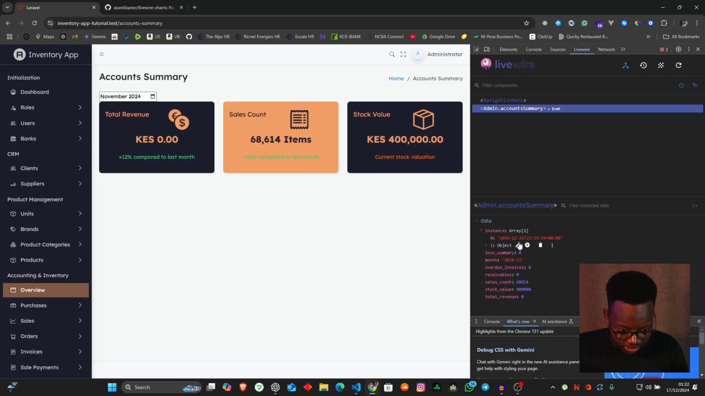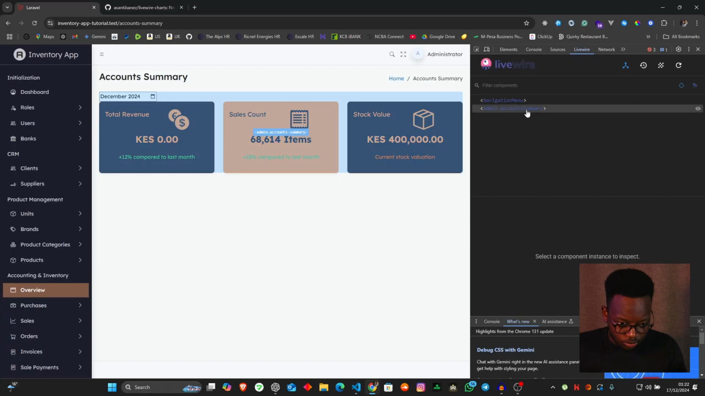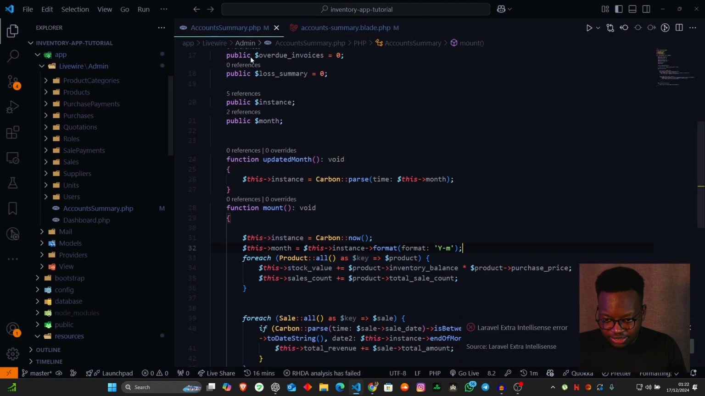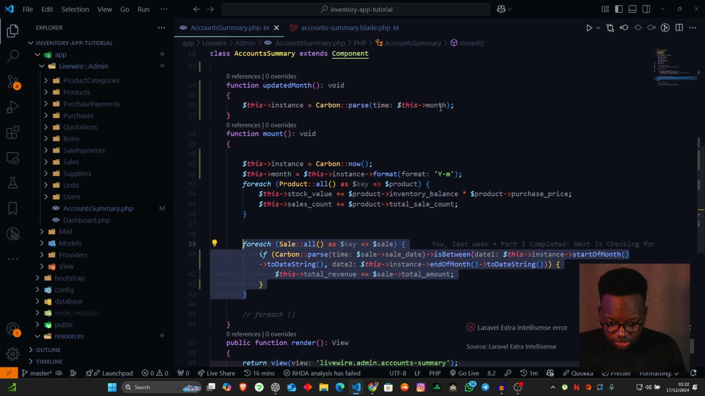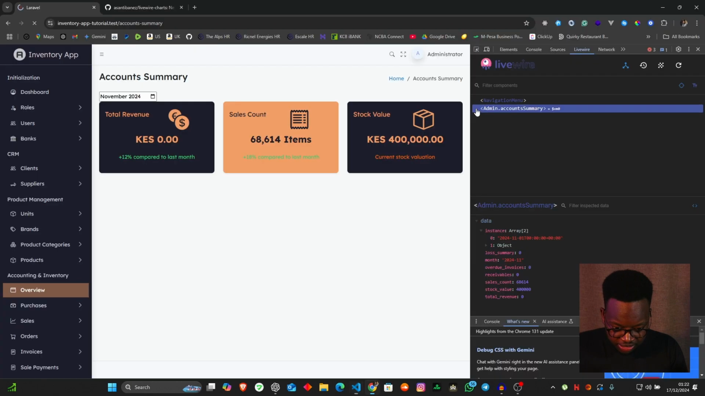Then this particular part will also change. So if we come in here and do wire model and maybe say live, we have our month over here. We change this to November, this changes to November, and the instance also changes to November. So after the instance changes to November, what happens next? Well, we have to pass in this function once more, once the instance changes.